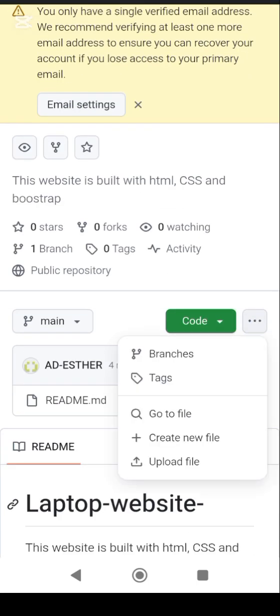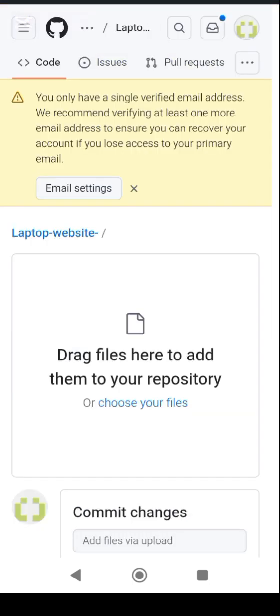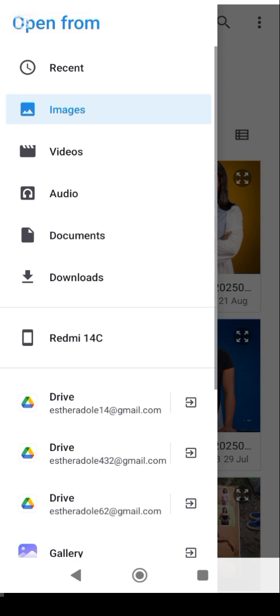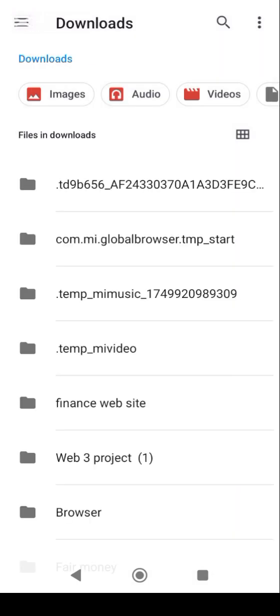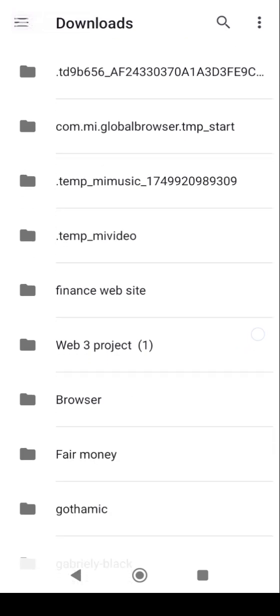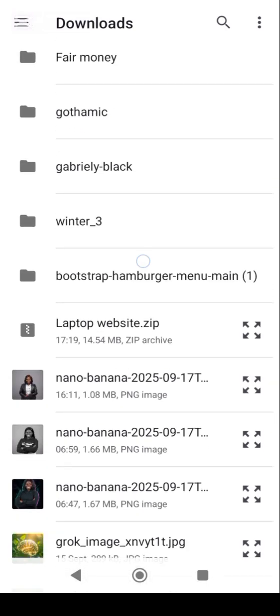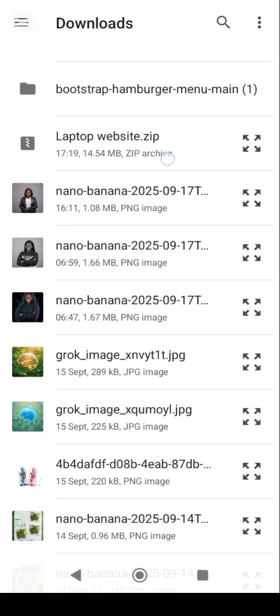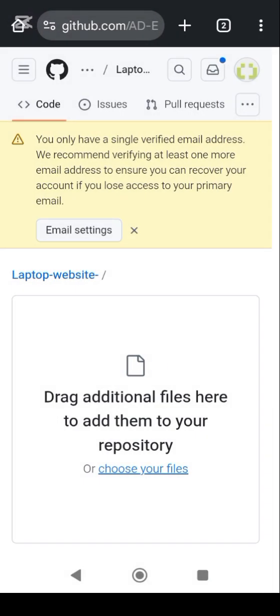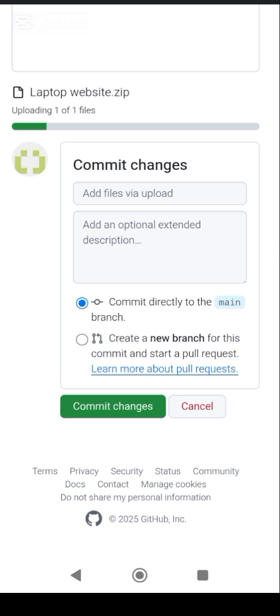Okay, so we'll upload files. Choose your files. Alright, so this is it, the laptop website zip. So you make sure that it's also in its zip form, very important. So I just click on this. Done. So it's uploading now.